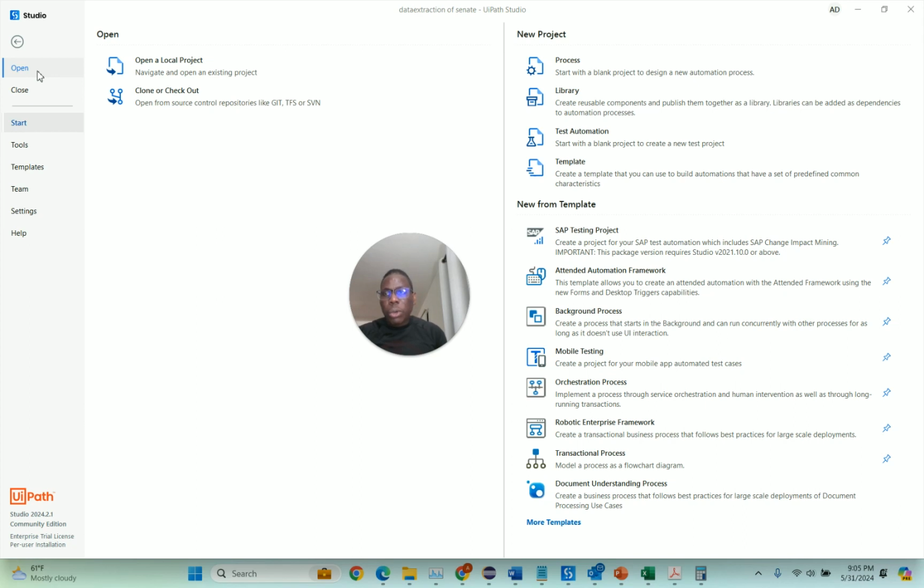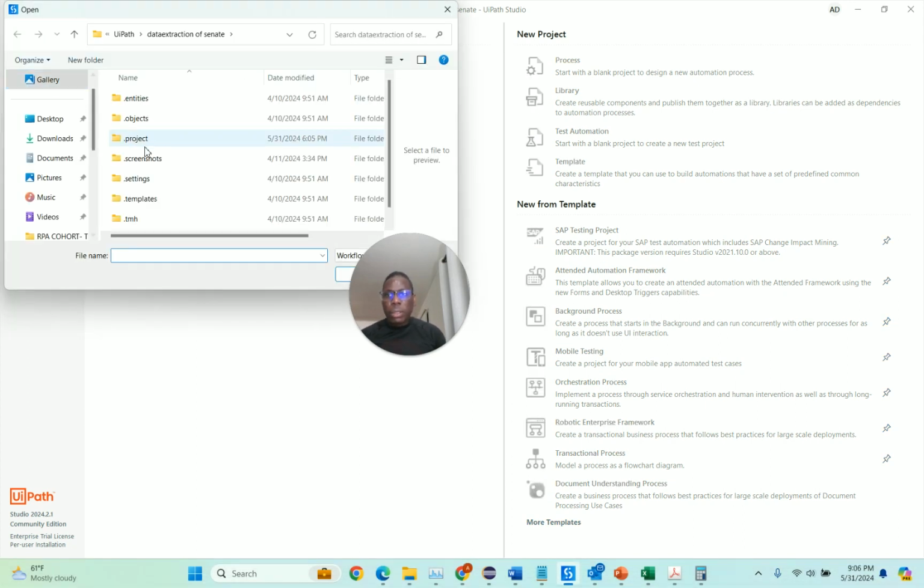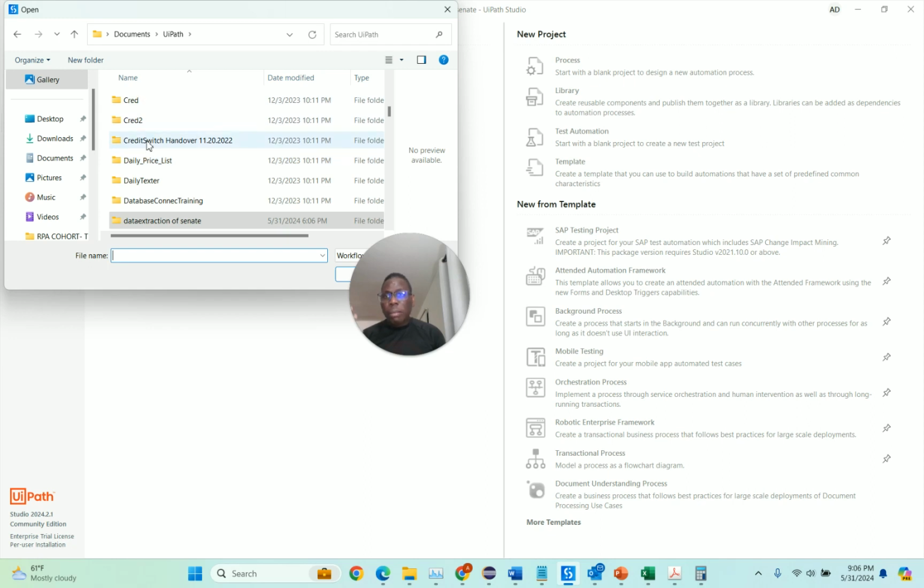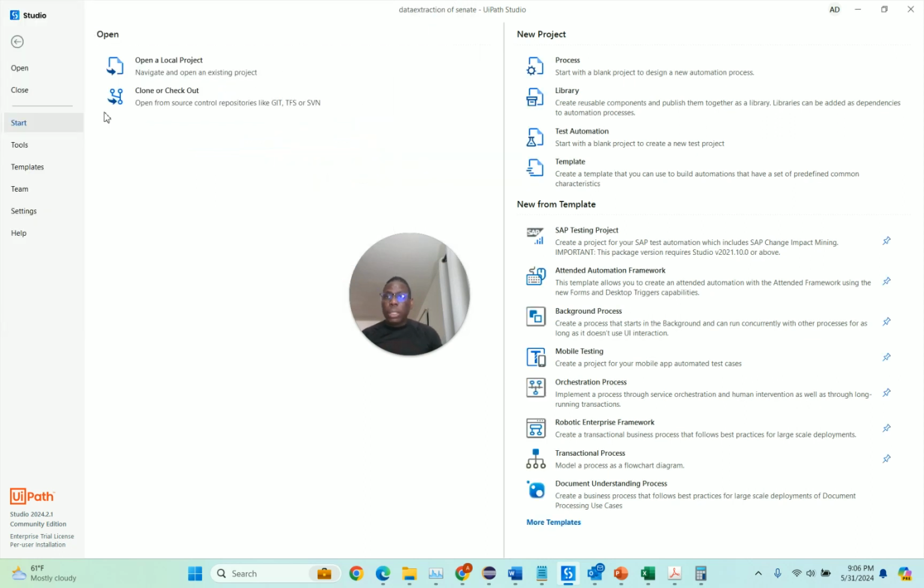So for example, if you wanted to open an existing file, you would click on open, and by default it will go to where all UiPath projects are stored, and you might want to choose one of them. I have a lot of them on my computer. You probably won't have any if you're a beginner, so there's nothing to open in your own case. This is of course to close, which we don't want to do. And start is where we are at, what it defaults to. So that opens this screen.